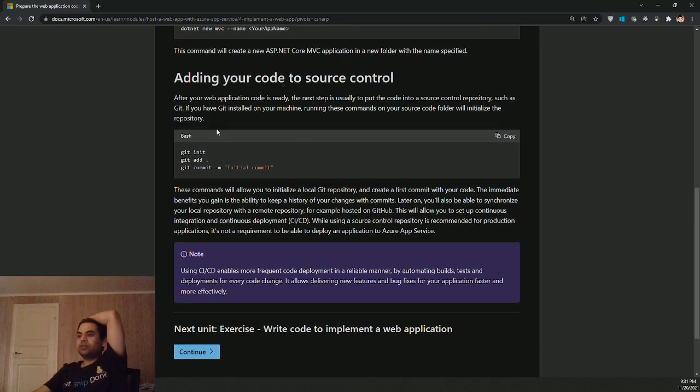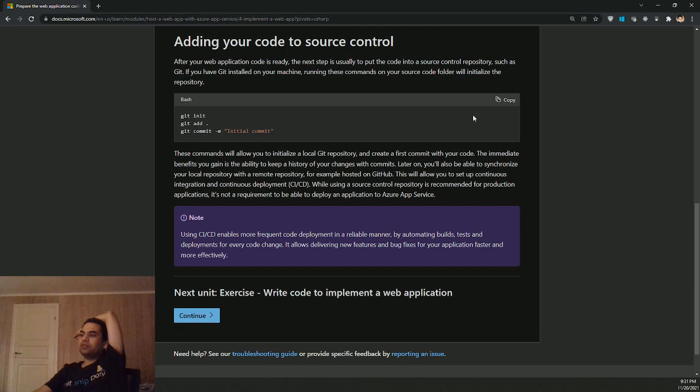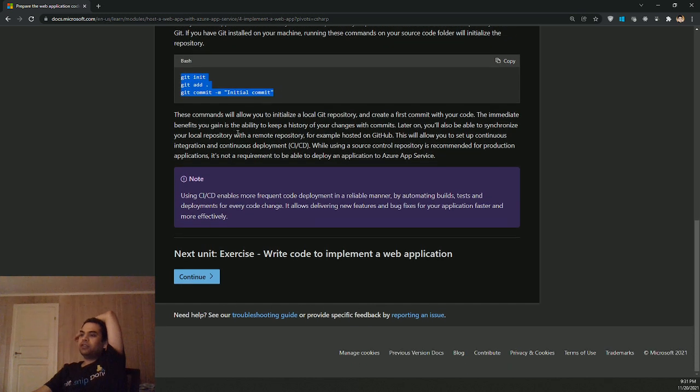Adding your code to source control. After your web application is ready, the next step is usually to put the code in a source control repository such as Git. If you have Git installed on your machine, running these commands on your source code folder will initialize the repository. git init, git add. These commands will allow you to initialize the local Git repository and create the first commit with your code. The immediate benefit you gain is the ability to keep a history of your changes with commits. Later on, you will be able to synchronize your local repository with a remote repository.